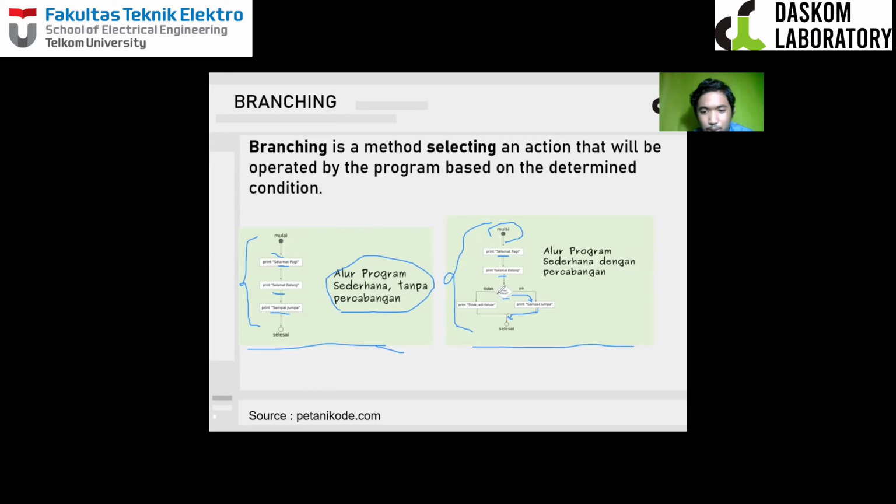If the answer is no, the program will display tidak jadi keluar. And after that, the program is finished.